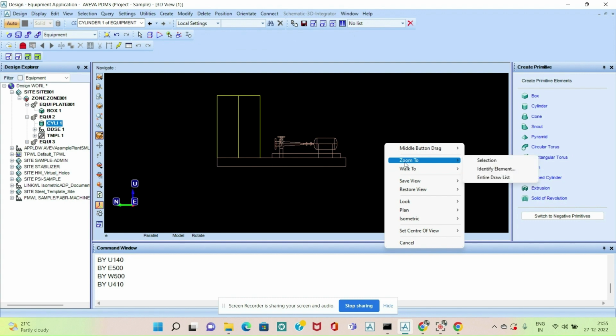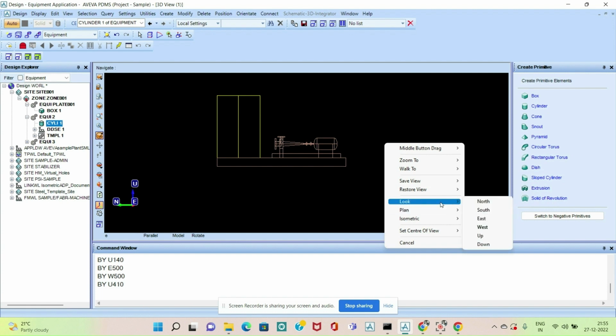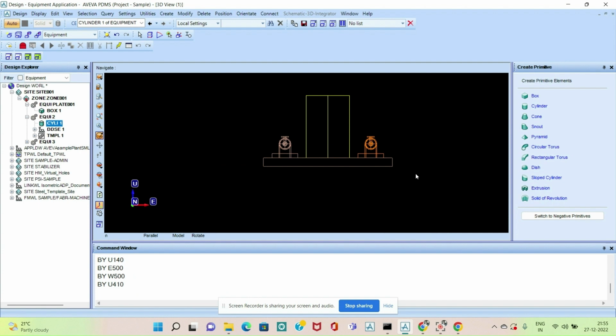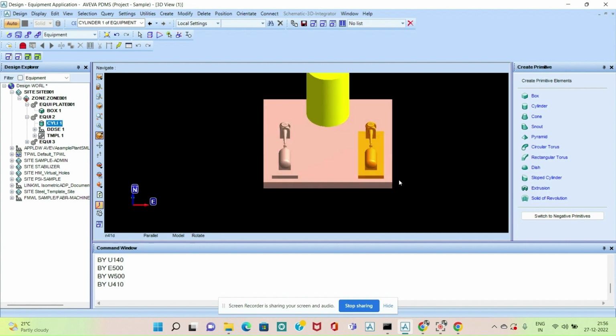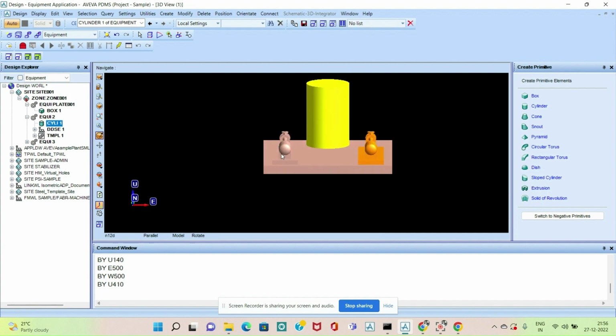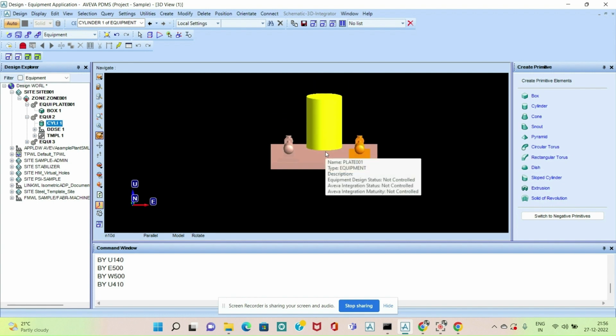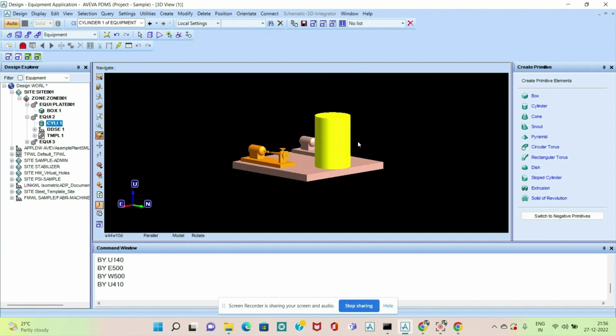By this you can measure the distance. With these commands you can move the equipment a particular distance in a proper direction. We will try to look at this in the north. We will try to look at this in a graphical view. Here you can see we have successfully created and put this equipment on top of the plate.